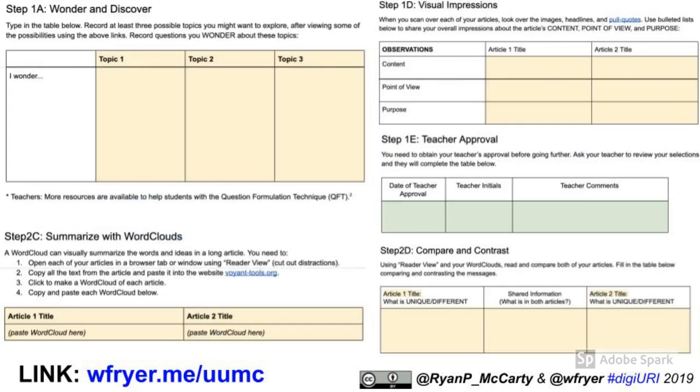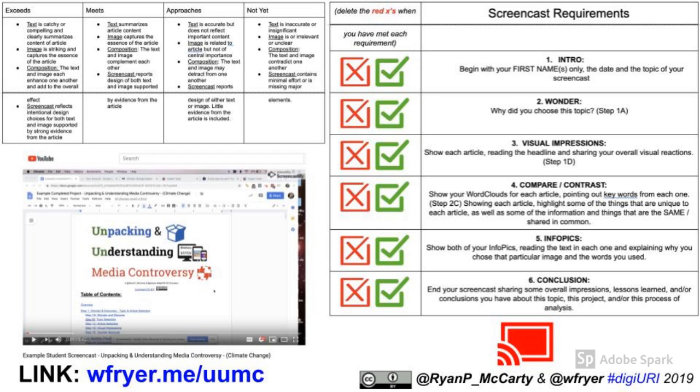In our lesson, we utilize the inquiry model and challenge students to wonder and discover. They also are challenged to share visual impressions. Teacher approval is required as they move forward in the project with their topic, and then they summarize both with word clouds and info pics, and they compare and contrast in a table, basically like a Venn diagram. The culminating project is a screencast where students talk through their thinking. Tools are included, such as a rubric and a checklist for students to use as they complete this process.